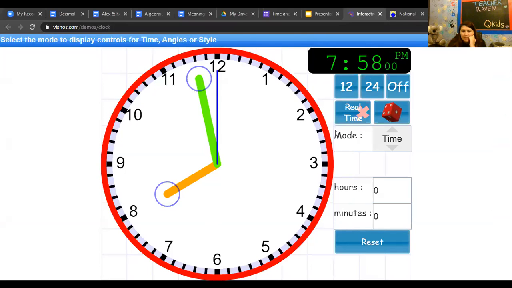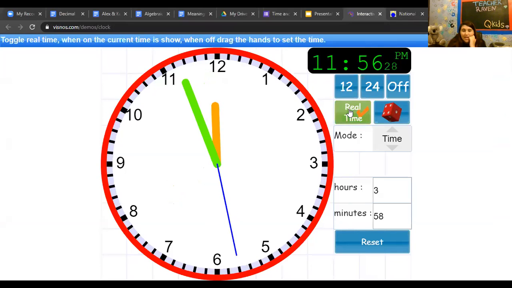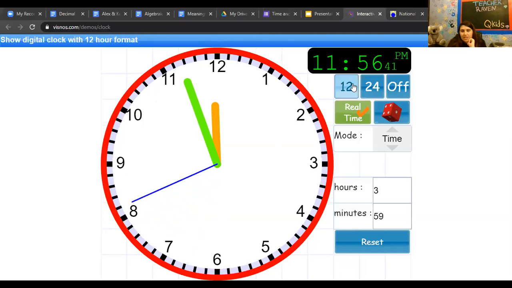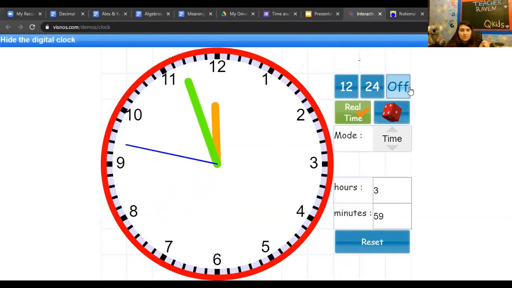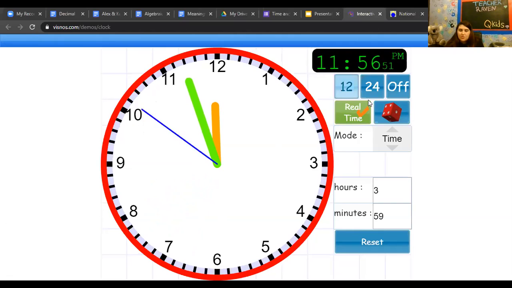You can click this button that says real time, and that is the time right now. Don't look at the PM part, but that's okay. So this shows you the real time on both. You can pick a 12-hour format or a 24-hour format. You can also turn the digital clock off so they can only read the analog clock. We'll put that back onto 12.